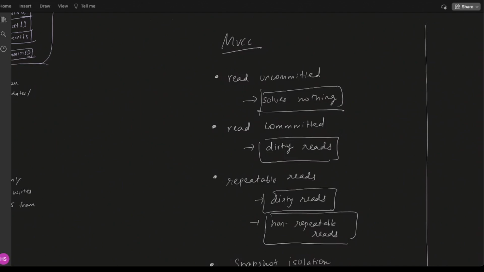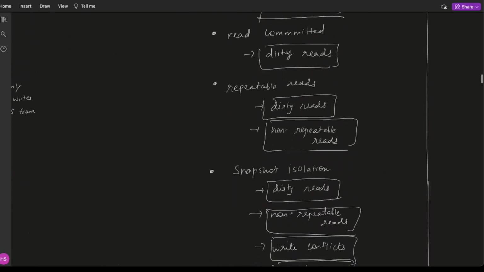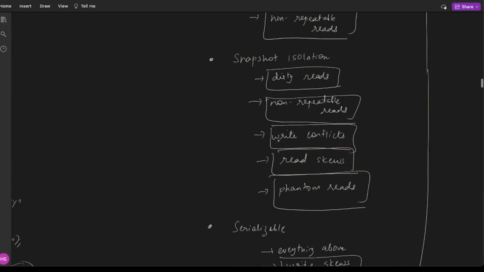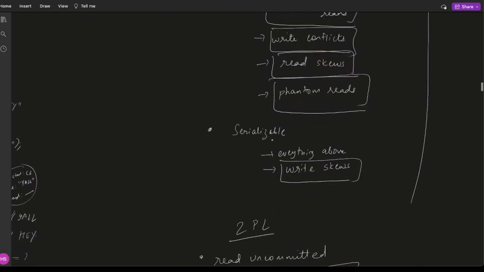So here's a quick summary for the MVCC and the two-phase locking implementations. First, going over MVCC. For read uncommitted, it solves nothing. Read committed, dirty reads. Repeatable reads builds on top of read committed. It solves dirty reads and also prevents non-repeatable reads. Snapshot isolation builds up on dirty reads, non-repeatable reads, and also prevents write conflicts, read skews, and phantom reads, as we saw. Serializable prevents write skews plus everything above.